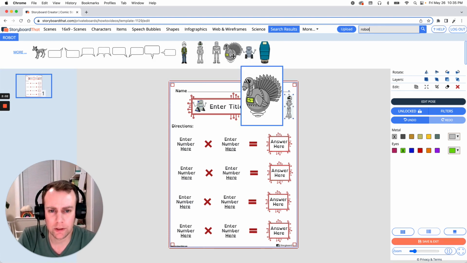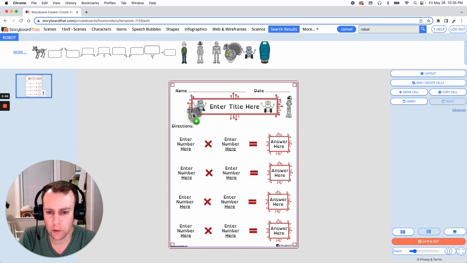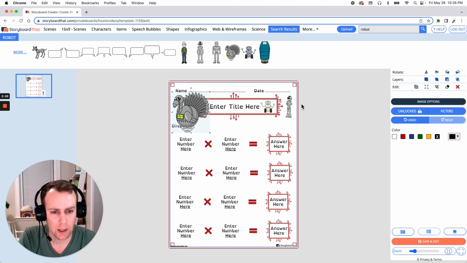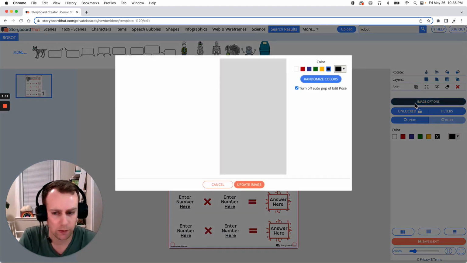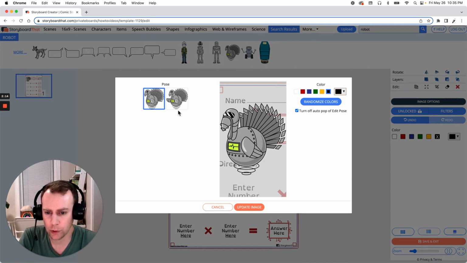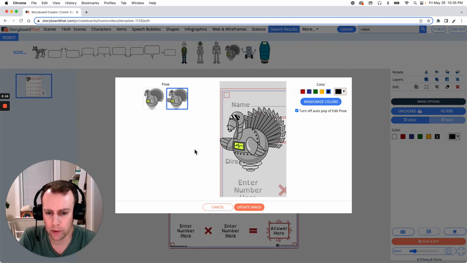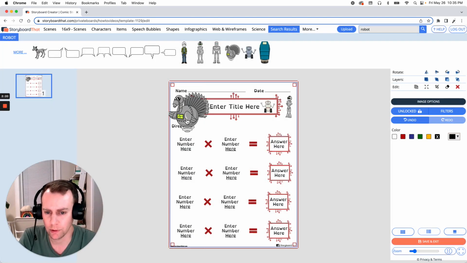Let's go with this turkey. I think that's really fun. So just like our character, we just drag and drop into our storyboard. And let's go over to our image options and see what we have. Alright, we have an extra pose for our turkey with their wing out. So let's go with that. Click update image and we're all set.